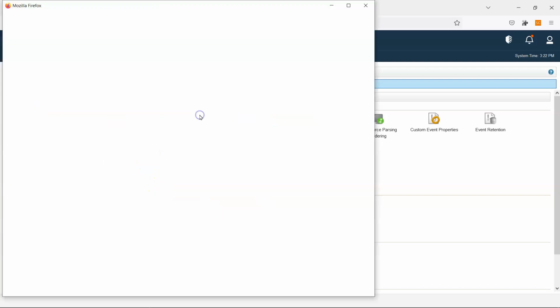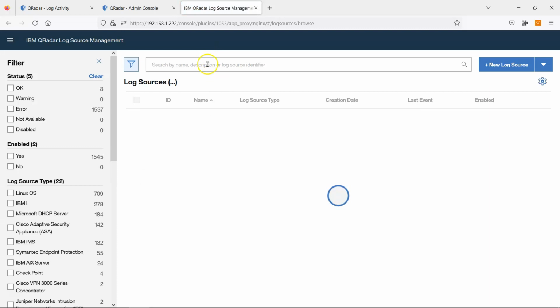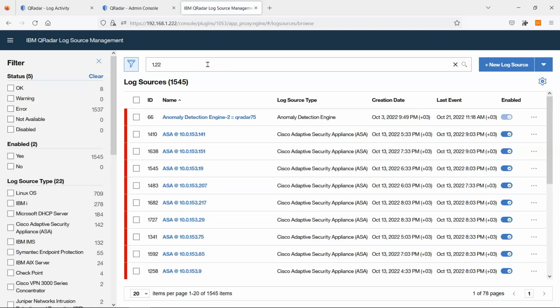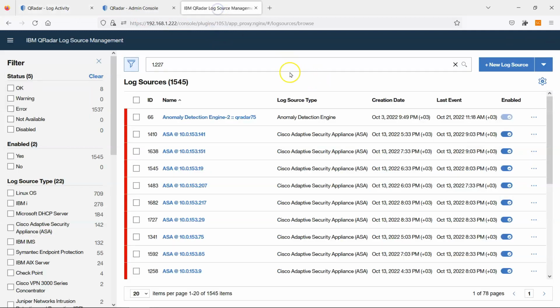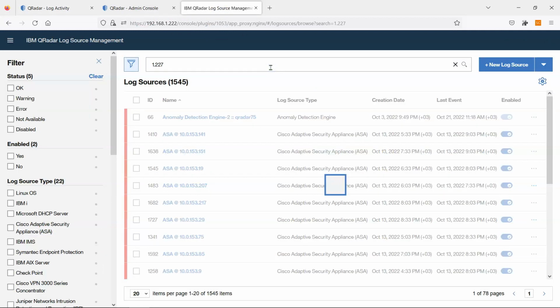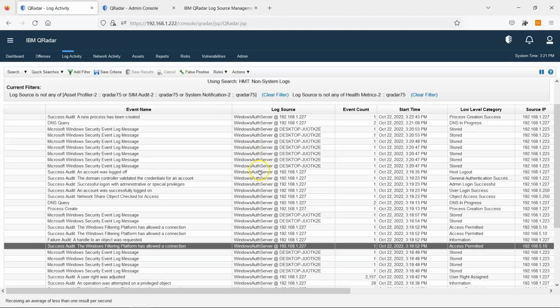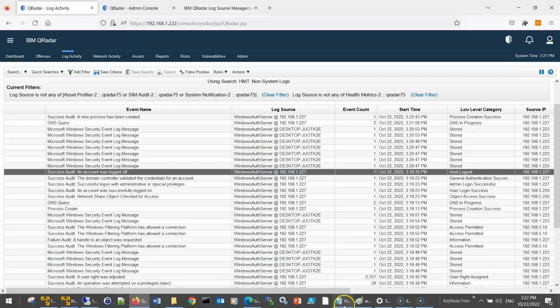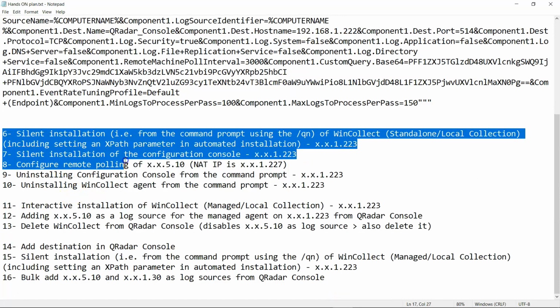And if we check here in the admin tab, if we go to the log sources, we will be able to see that this log source is automatically created for us. If we come here, for example 112, this is the name I can see here. We press enter, so it's created for us. So that's good. Okay guys, now we finished this one, configure remote polling, and we can move on.